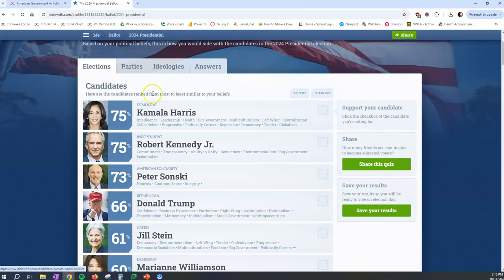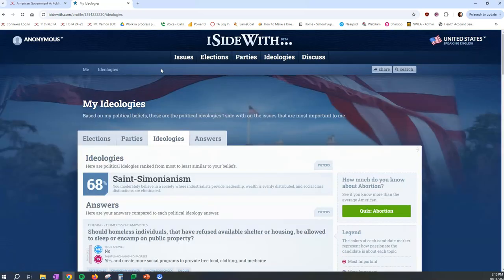So again, you don't have to screenshot this page. If you want, you can go to the ideologies page. We just want you to submit some sort of proof that you took the quiz. If you've never heard of some of these, that is fine. But you just want to take a screenshot of the results page. So just kind of right here where it says my ideologies, and just show us that you have completed the quiz. So that is the first part of the assignment.